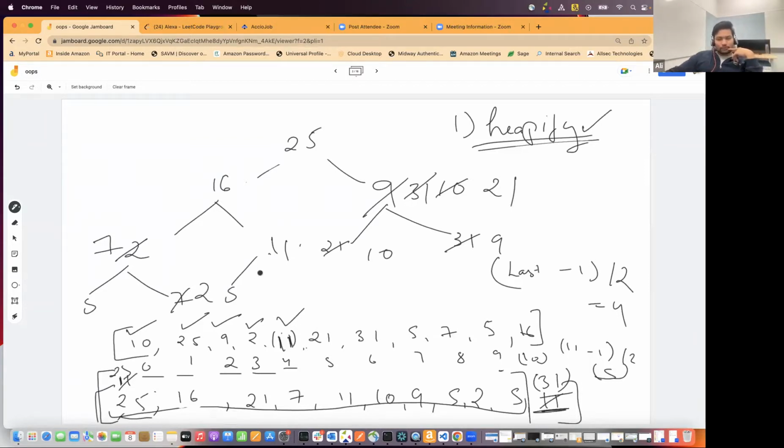So now what will happen after 11 is again compared, is it more than 5? Yes, it is more than 5. There is no child which is more than 11. So it is done. It is back into a heap. Now this structure is again a heap. Do you understand? Do you understand, guys, here? Cool. Now what do we do here?